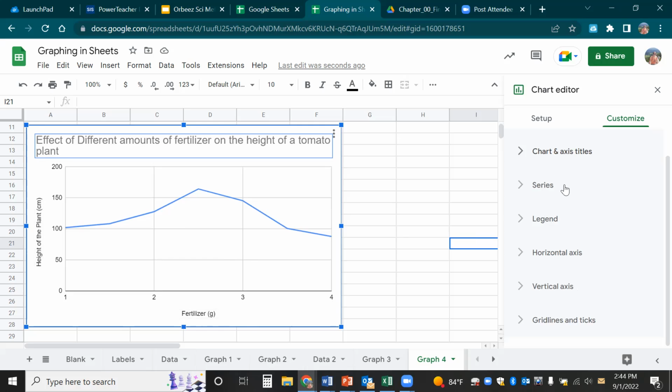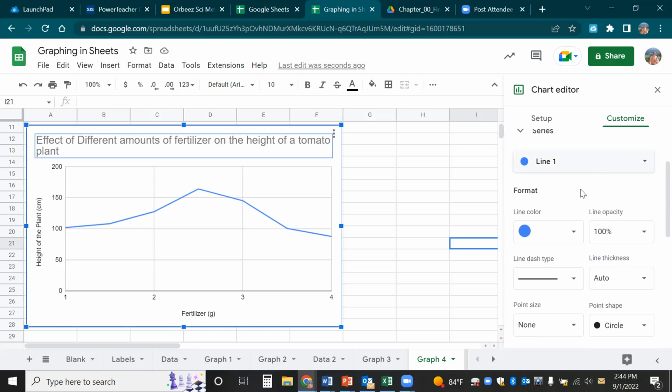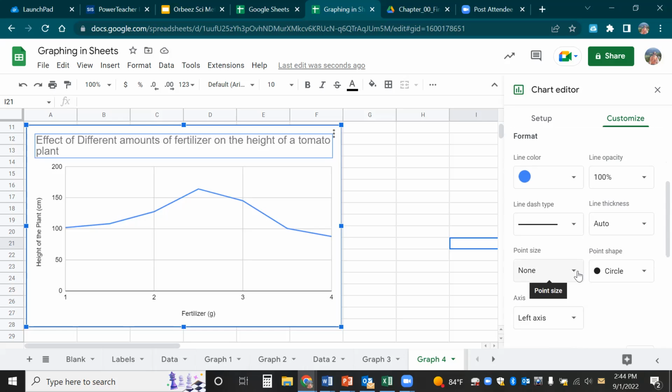One of the other things is that maybe your viewer would really like to know what data points you actually collected. To do that, we're going to go in here to series. And when we go in here to series, we're going to come down and we're going to say, okay, we don't want our point size to be none or the size of the line. We want the point size to be a little bit bigger.